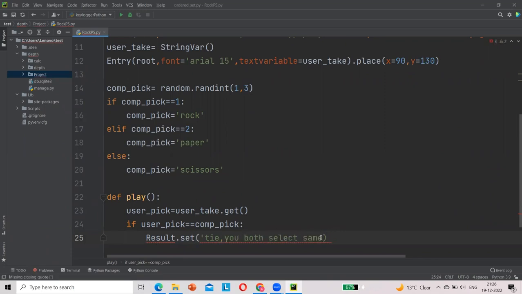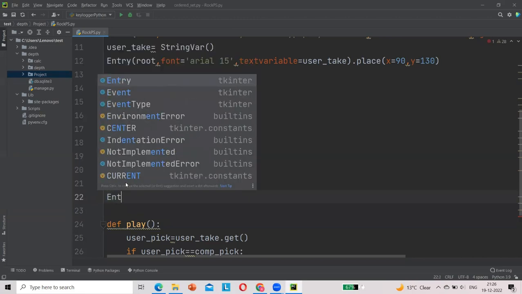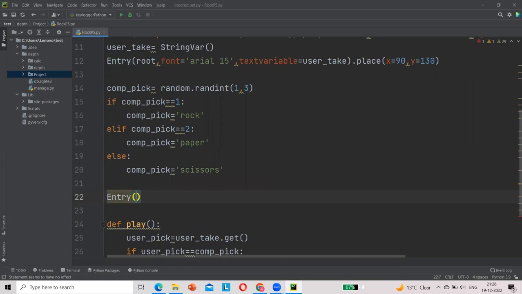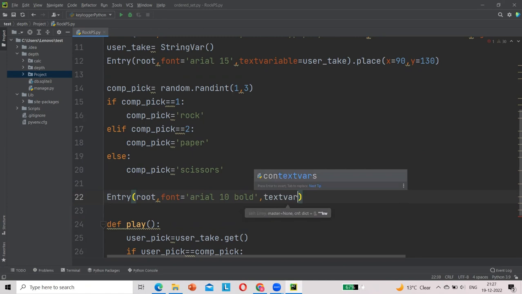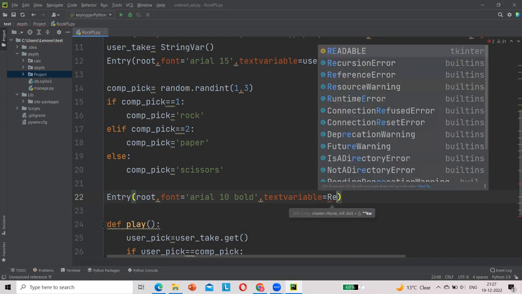Now we need to set the result into a text box. So first of all, I'm going to make a text box here. That is Entry, root, comma, again the font 10 bold, then the text variable set as result, because we are storing in a variable result.